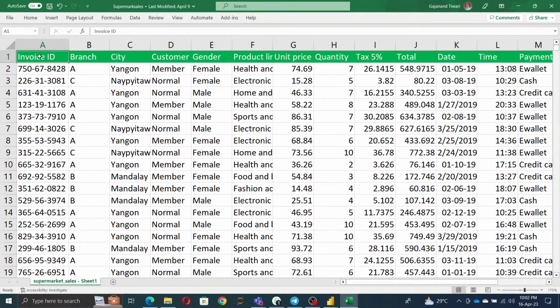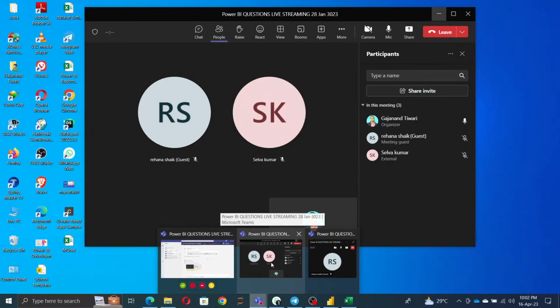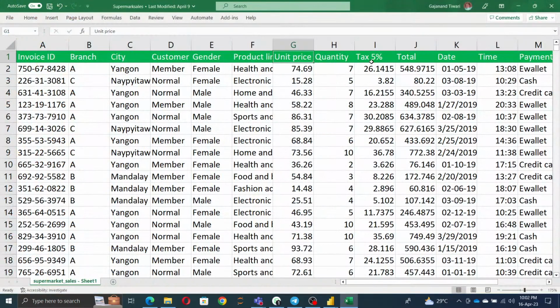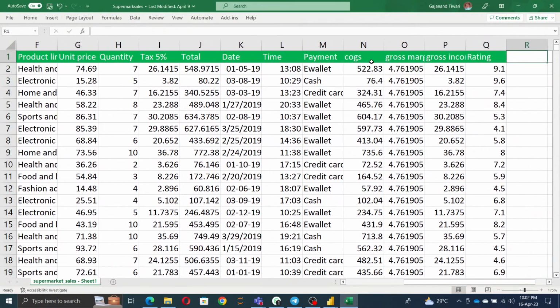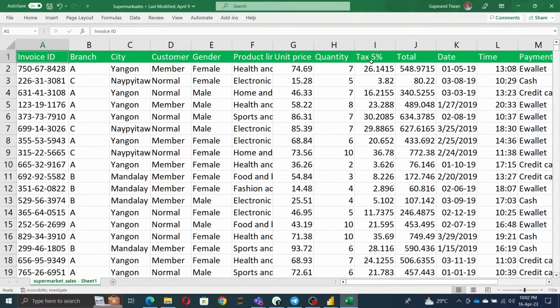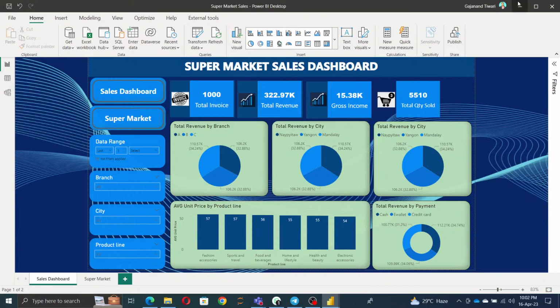In the data we have invoice ID, where we have all the invoice numbers. Then we have the branch, store branch A, B, C, city, customer type, gender, product line, unit price, quantity, how much we have sold, tax 5%, total, date, time, payment, COGS, gross margin, gross income, and rating, the store rating. So these are the columns available in the report. Now I'm going to close it, because if you want to load it anywhere, you must close it, and we will create a dashboard like this.